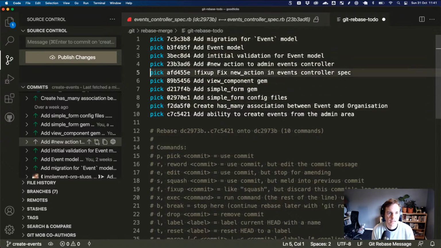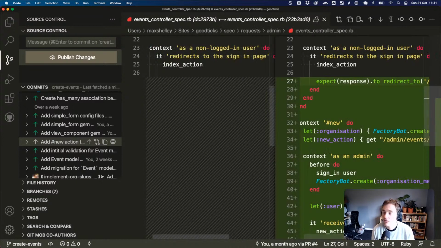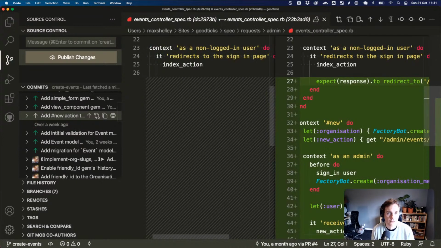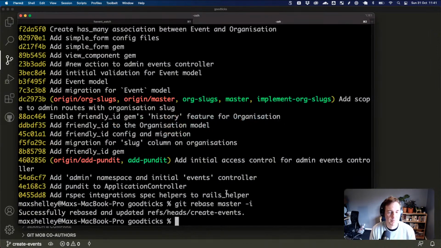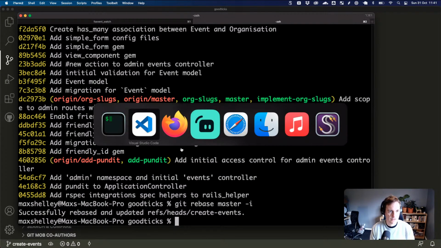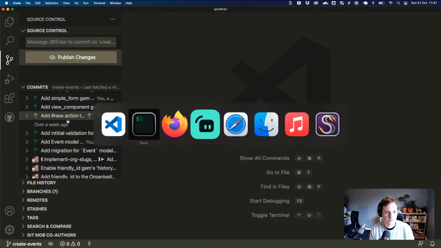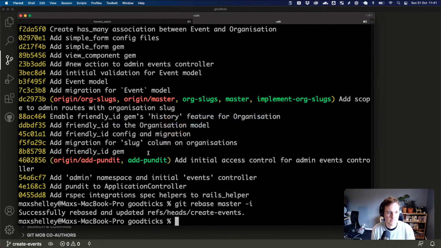This one is coming up to add new action. I think it should just be able to go straight in. Yeah, cool. That's been successfully rebased. So now I think we can just tell a better story for our PR with this order.